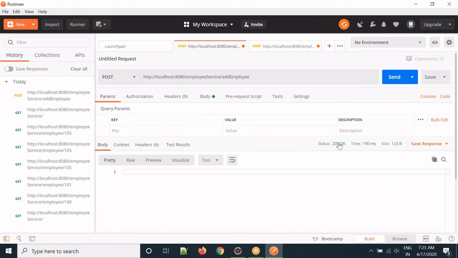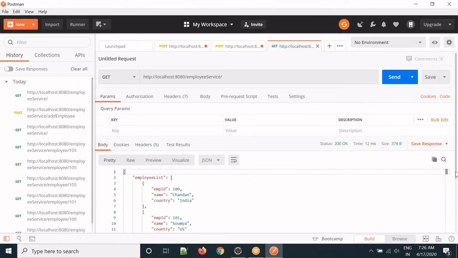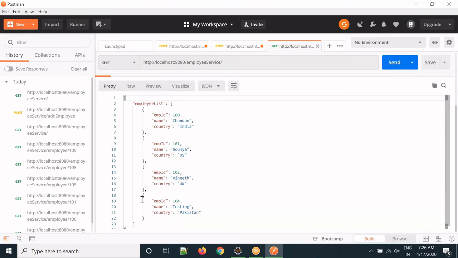Let's go back, and here you can see we are getting OK 200. That means this particular data should be added. So what we can do, we can use get employee, and let's check whether that particular data is available here or not. So now you can see we have added this particular value, testing Pakistan. As we are not using a database right now, what will happen is it will store in memory only. Once I restart this, then this data will be deleted. Similarly, you can add as many data as you wanted to add.